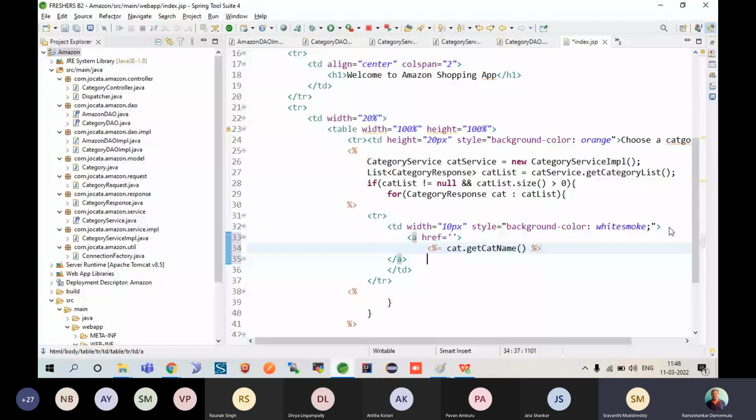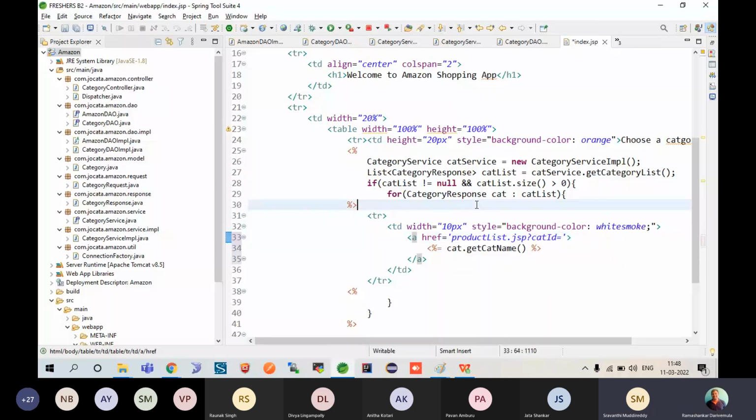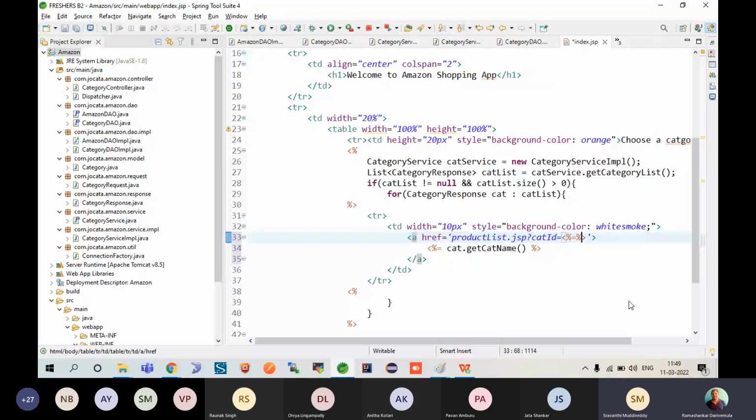Within the a href, I am pointing to productlist.jsp question mark catID equals, what is the cat ID? Where is the cat ID? This is the cat name, right? The cat ID is available in the cat only. This object which is printing the cat name itself also contains the cat ID. So catID equals, see how I am supplying: scriptlet open, scriptlet close, and here I will supply cat dot getID. That's all.